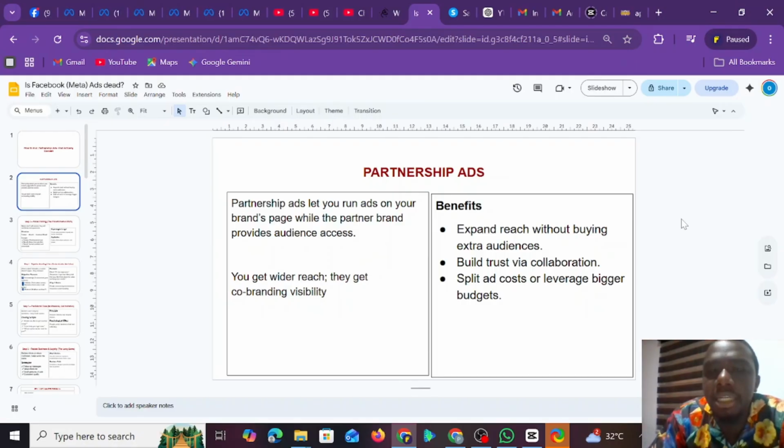Now, what this means is that on the norm, if you tell the influencer to run the ad for you or to create a video for you, that might cost you. But we are running a partnership ad. The influencer doesn't need to create an ad for you. They don't need to create a video for you. You're only going to be using their name in your ad. So this kind of ad is a very good ad for business owners, for brands that want to collaborate or partner with other brands. So let us dive into it.